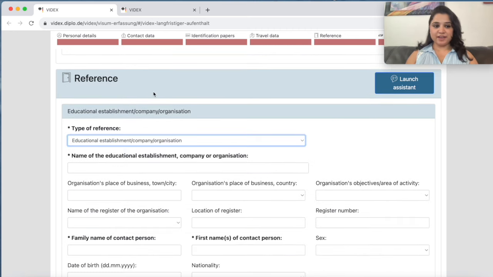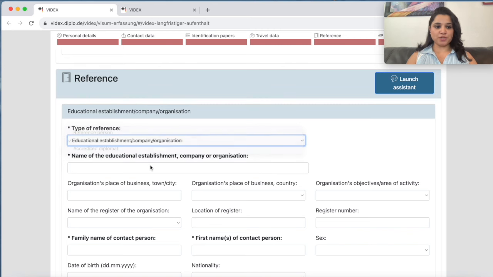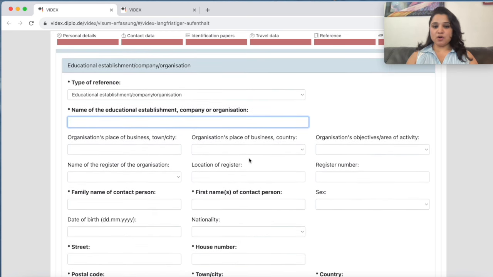So next is references, and in the type of references you have 3 options: reference person, education, company and organization, and the accredited diplomat. So if you are going for a study or work, you can select the second option, and they are asking name of the educational establishment company. So here for the students you have to fill the university name, and for the people who are going for the work purpose, then they have to fill the company name. And these all fields are not mandatory to fill, but you can fill if you have the information.